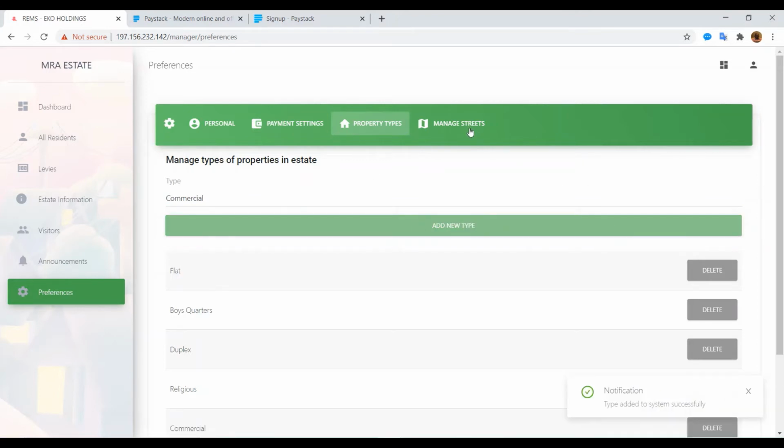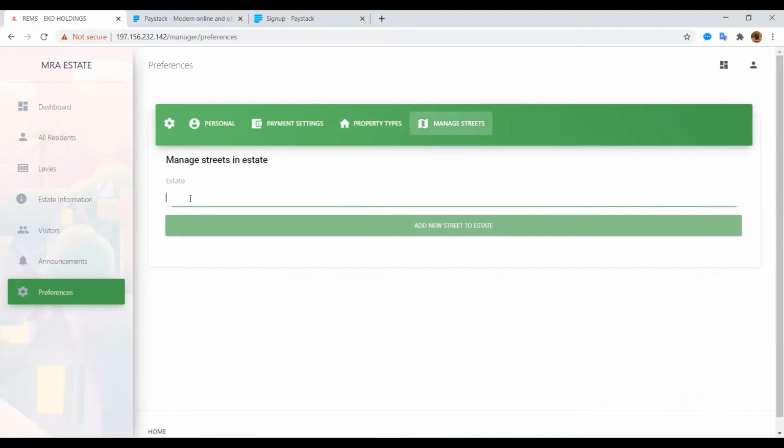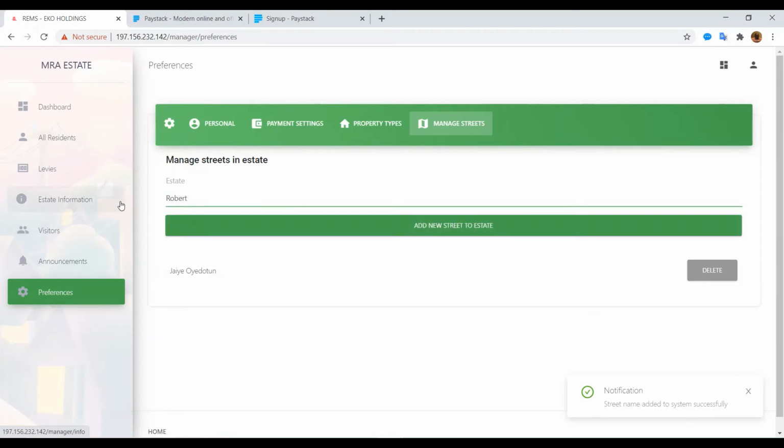So that's it. Then we go on to manage streets. So here we can define names of streets that exist within the estate. So for the purpose of this demo, I would just keep it limited to 3 different streets.